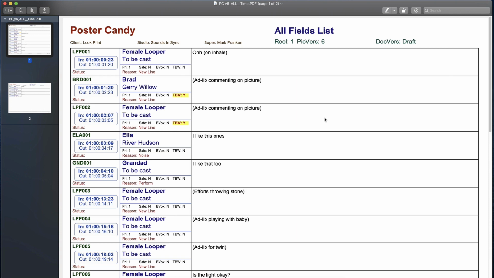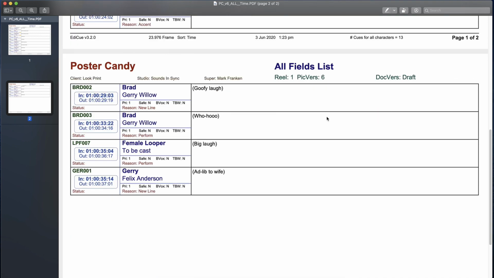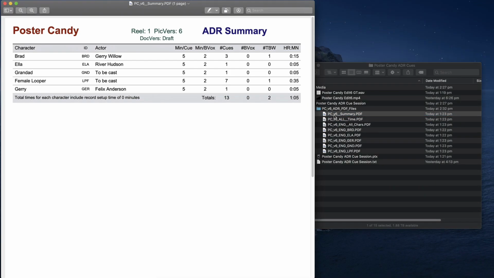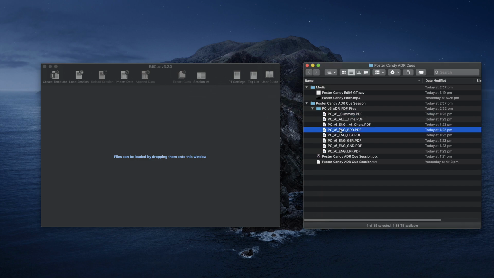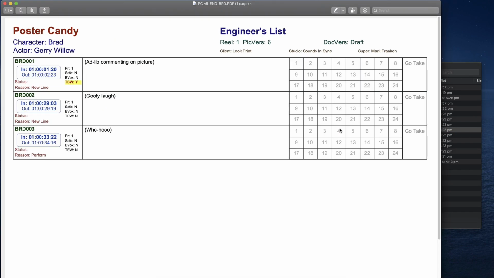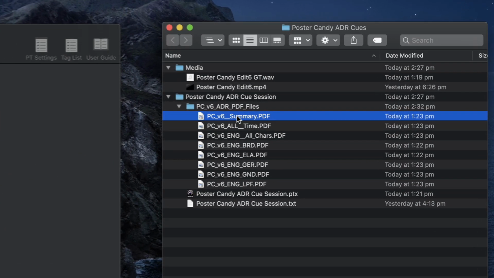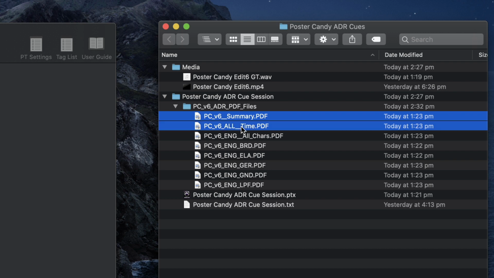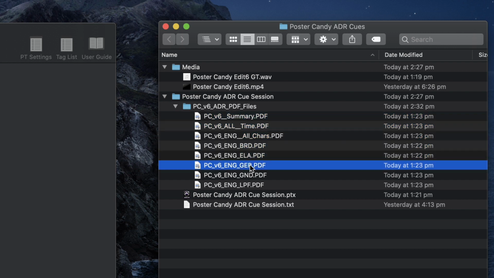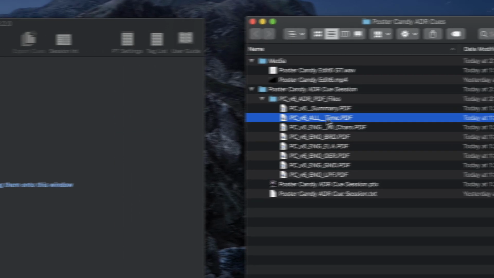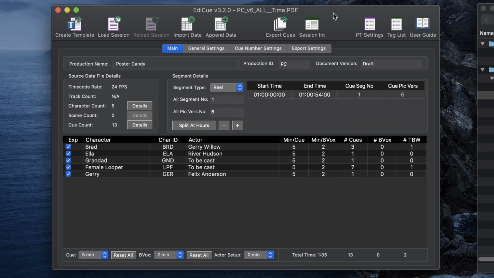So here is the All Fields PDF, which contains all the cues for all characters. Here's a summary, and here's a PDF for just one of the characters. Now I'm showing you this because the embedded EdiCue data is slightly different between these PDFs. The summary PDF here, any time order PDF, and any PDF that has all characters at the end contain the EdiCue data for all characters, while these character PDFs here contain the EdiCues for just that character. So what we'll do is we'll just load up the all-time PDF to load the cue data for all characters.